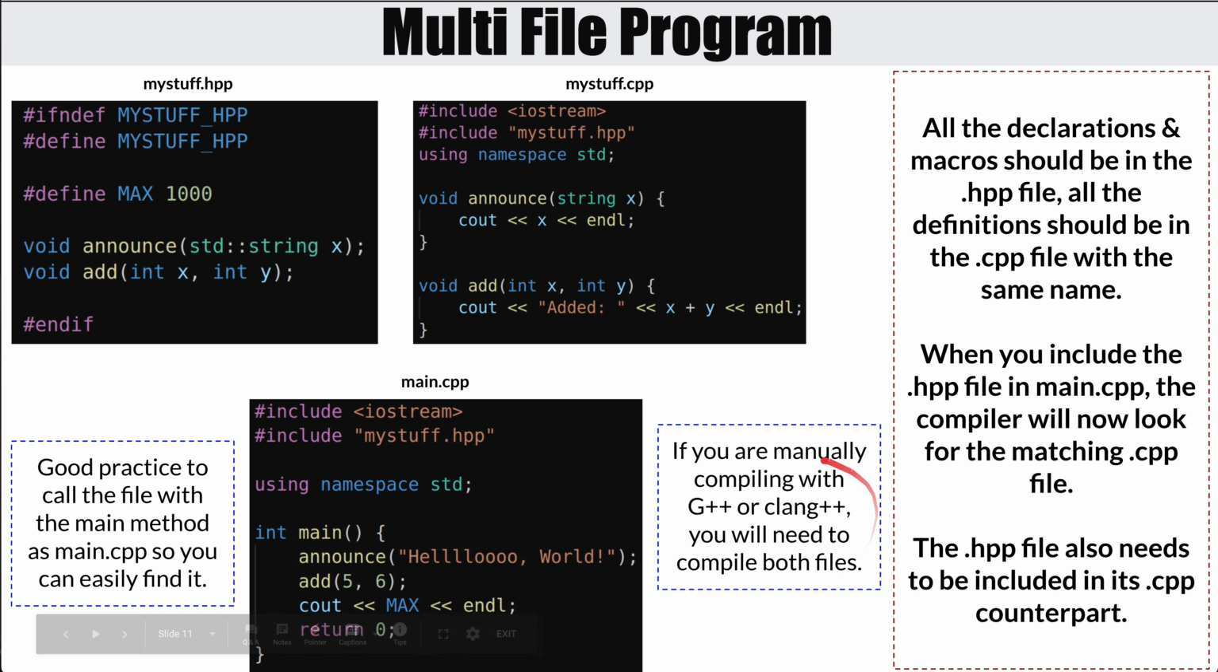Now, if you were compiling with g++ or Clang++, you need to compile both of these files. If you're using something that just has a run button, like Replit or an actual IDE, it's going to take care of the multiple file compilation for you, but I'll show you how to do it in the command line. And it's good practice to call the file with the main method main.cpp so you can easily find it.